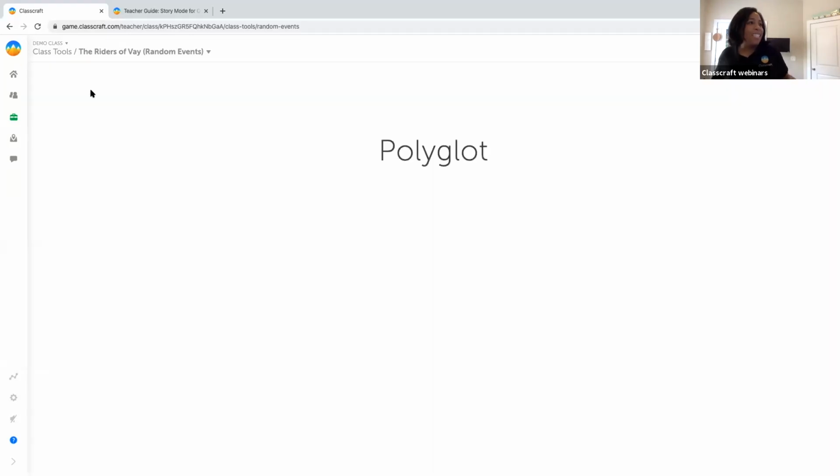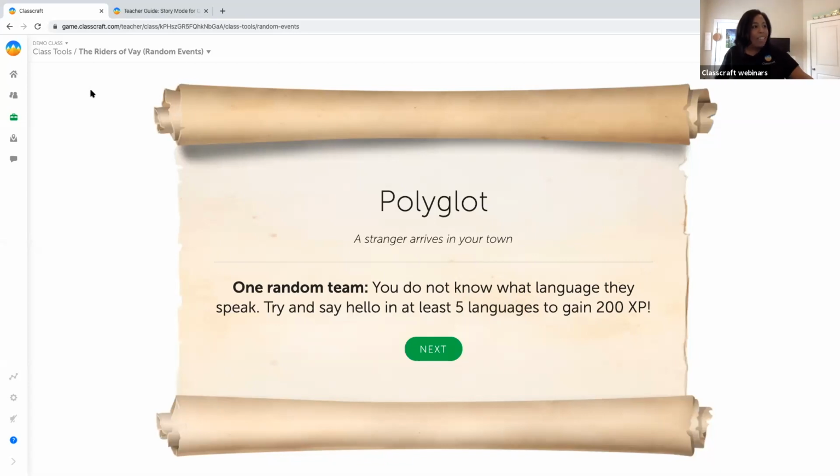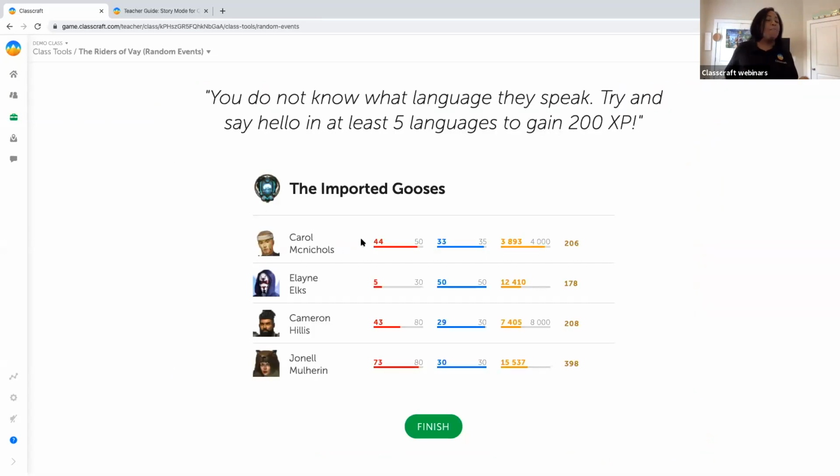Random event: a stranger arrived in your town. One random team. You do not know what language they speak. Try to say hello in at least 5 different languages to gain 200 XP. So when you press next, it actually selects the team for you. And then maybe you can have them, in 2 minutes, type hello in 5 different languages in the chat of Zoom or Google Hangouts, or submit it in the discussion post, and see if they can do it. I say 2 minutes, I know that's not real life, but remember, the kids have the internet and the computer right in front of them.